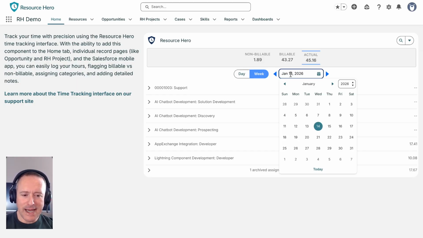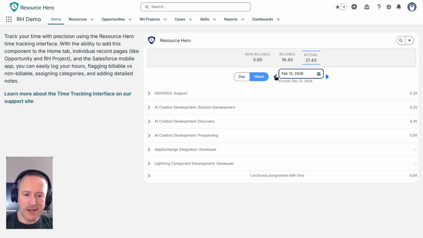Now, in addition to that, if I jump back into the current week here again, we can see that our totals at the top, not only do we show just actuals now, but we actually can customize this to show things like billable, non-billable. You could add forecast, actual amount, actual cost, whatever you like. And these are still clickable, right? So we can see here that for actual, we have 21.43 hours that have been tracked for this week. And we can see the totals for each individual project here as well.